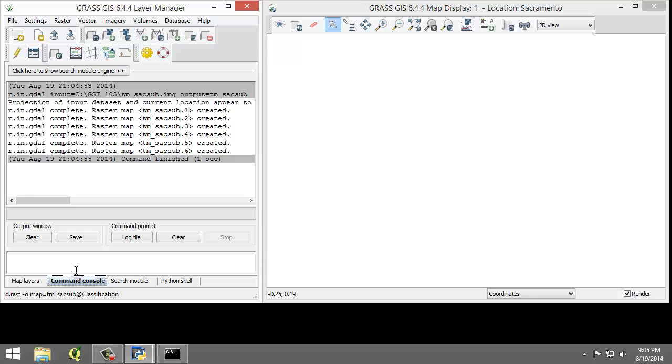The console displays the results of the import function, as you can see here. Note that the tool imported 6 rasters, 1 raster for each raster band. GRASS treats each band as a separate raster map. Each band can be visualized separately, or, if desired, a composite can be created, such as the composite created in Lab 3 for this course.